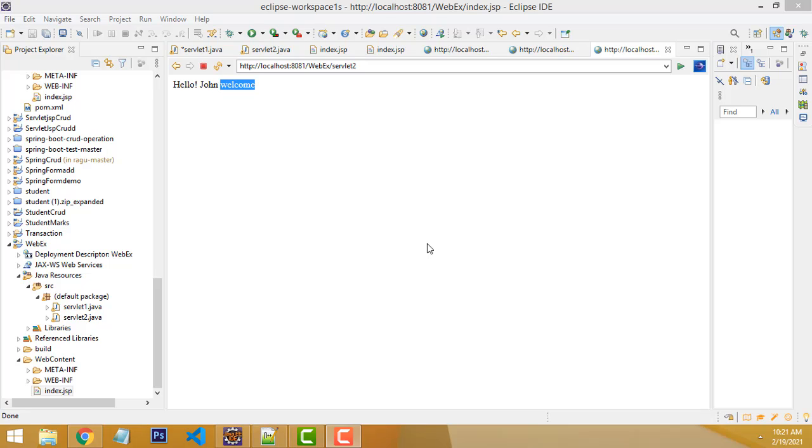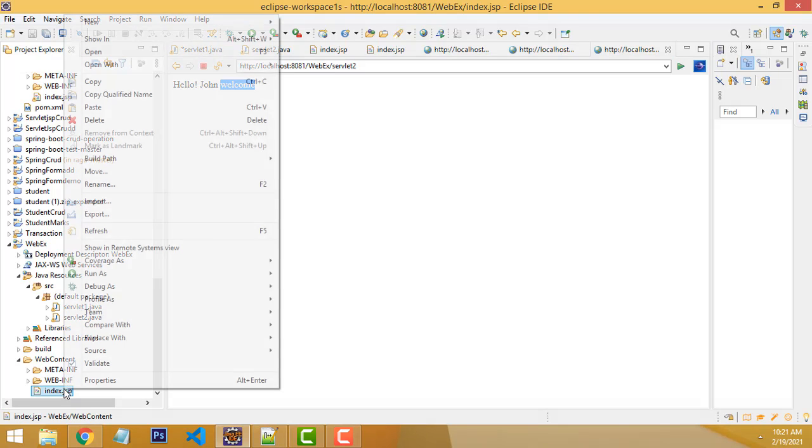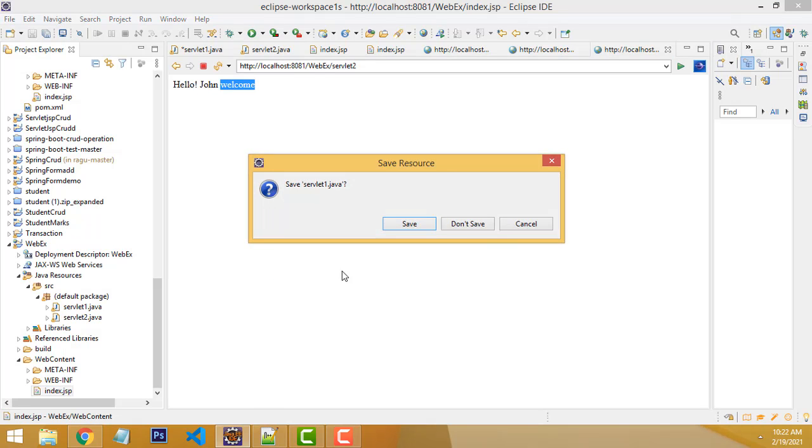Today I am going to demonstrate with an example of servlets how to communicate from one servlet to another. So this is a very good example for that. So let's run the application and check.